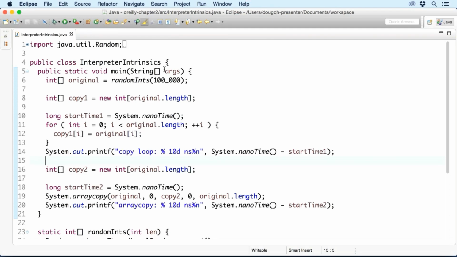But as it turns out, even running in the interpreter, it's fast, as compared to what you'd have to do yourself, copying the array inside of a loop. So let's compare the two and see if that's really true. First, we'll create an original array containing 100,000 random integers. And then to test copying by hand, we'll create a new array of the same size, and we'll copy each element one at a time, measuring the performance using System.nanoTime, inside what I'm calling the copy loop. And then we'll do the same operation using System.arraycopy, and we'll compare the results.